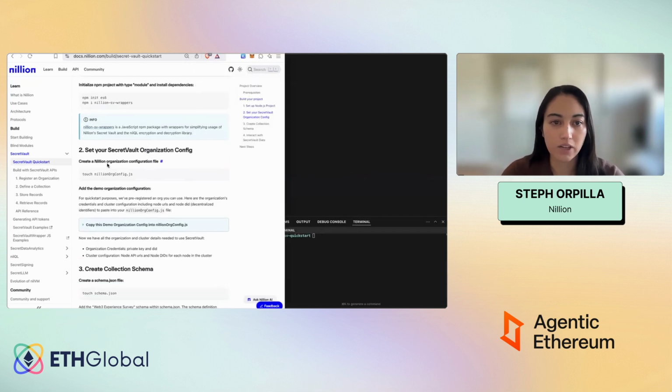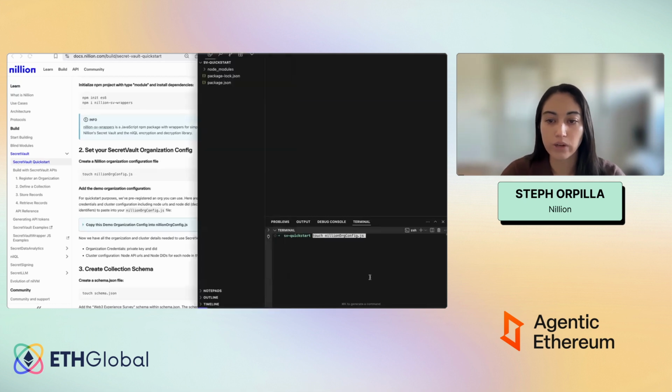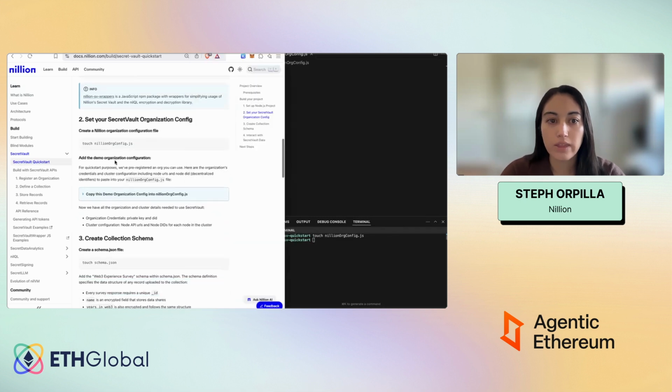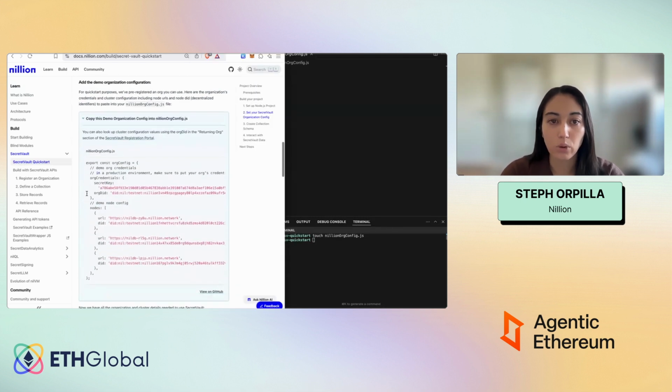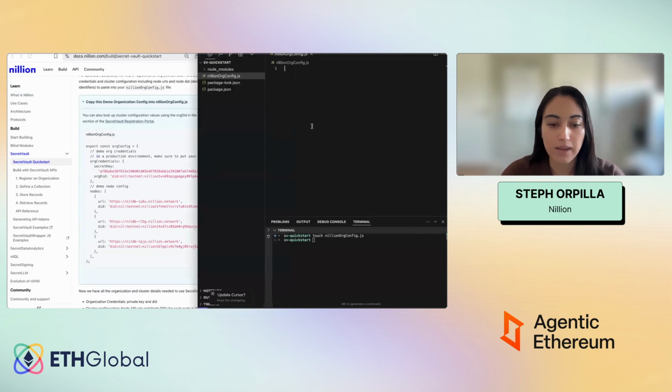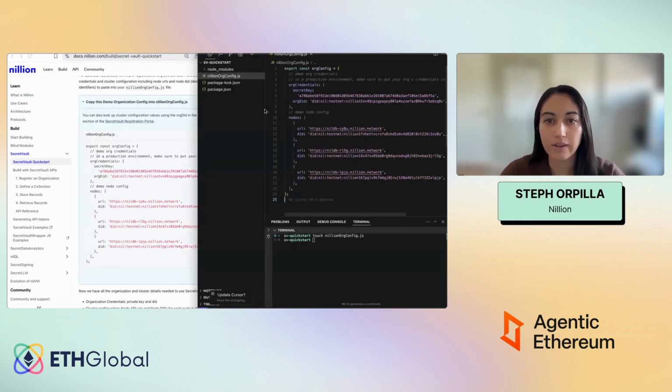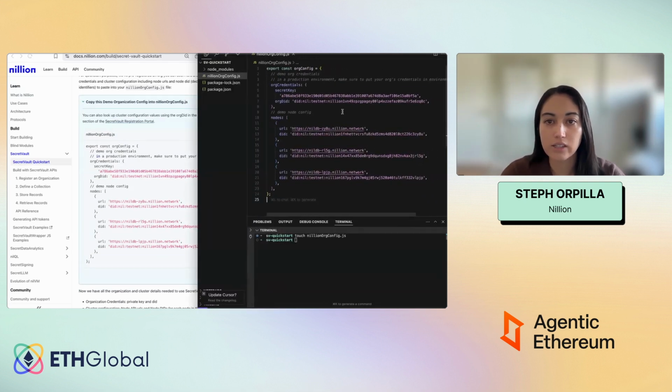Okay, so we've set up the project. The next thing I need to do is create a file that will hold my organization config. So now I have this org config file. Within the Quickstart, I have a demo organization config that I'll copy into org config. And now let's quickly talk about the org config.